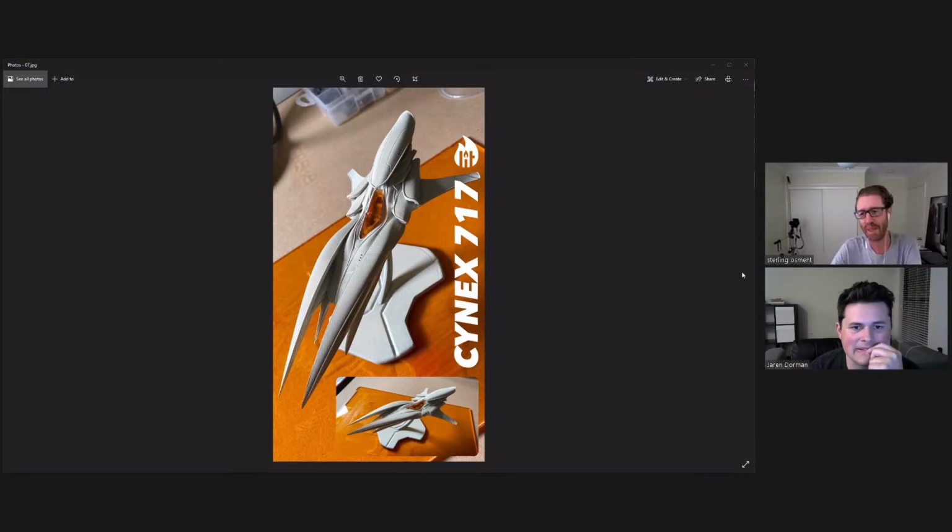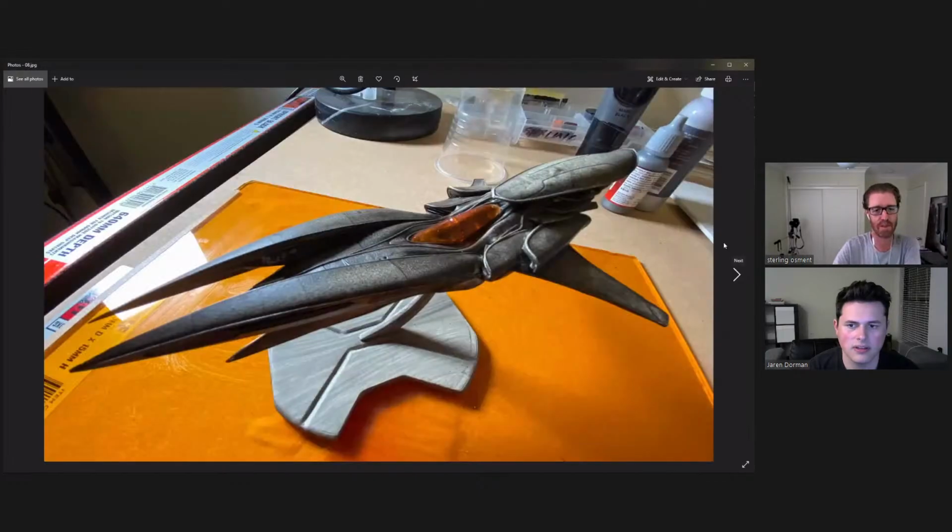So this is a craft, and I started painting it. It's still not finished. It has wings that set up on the sides. Anyway, this is some other stuff.